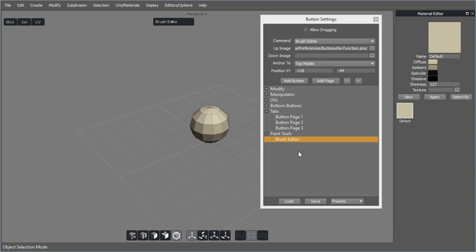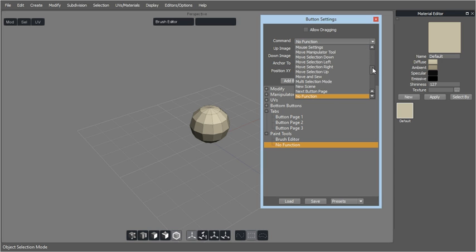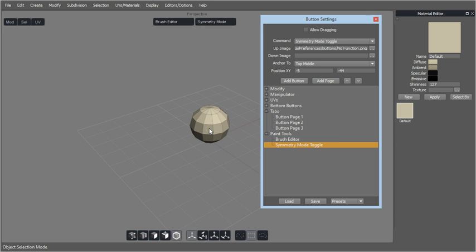So next, let's add in our symmetry toggle button. So let's add another button. Again, height minus 44. And maybe we want that a little bit closer, so we could just click in here and slide that across. Maybe minus 5. Again, let's assign a function. We want this to be symmetry. Symmetry mode toggle. And that's that done.